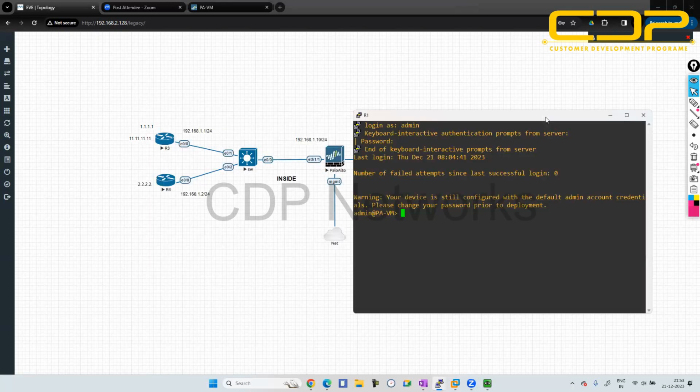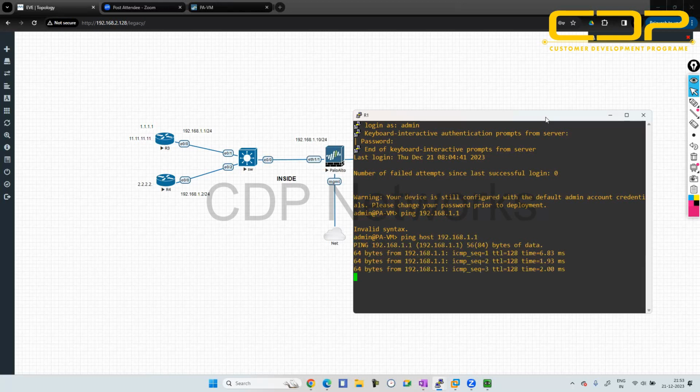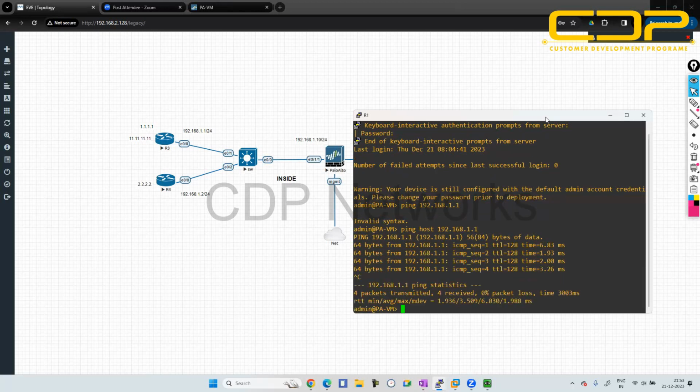So what was I going to do here? If I want to ping, what is the command to ping on the firewall? Ping, then the destination IP address. If I just write it directly like this, it will show invalid. We have to put host here: host 192.168.1.1. It is pinging. So in Palo Alto, we have to use host.